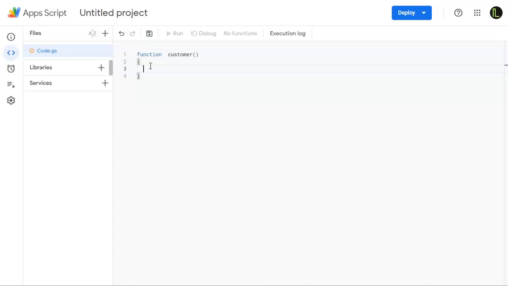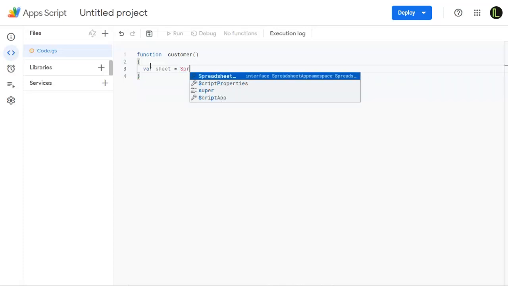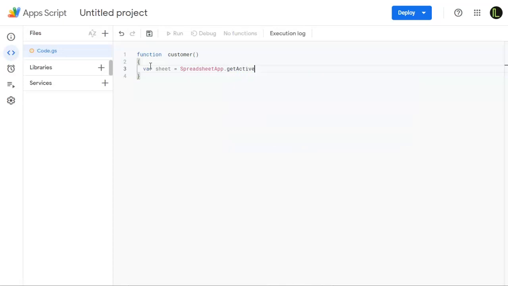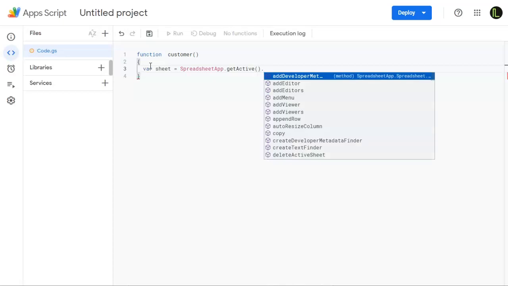So for that, we first need to call the sheet. So we will define a variable, say sheet, and this variable actually takes us to the particular sheet. So in this example, we want to go to the sheet which is named as customers. Okay, so we will use SpreadsheetApp dot getActive. So we want to activate the sheet by its name.